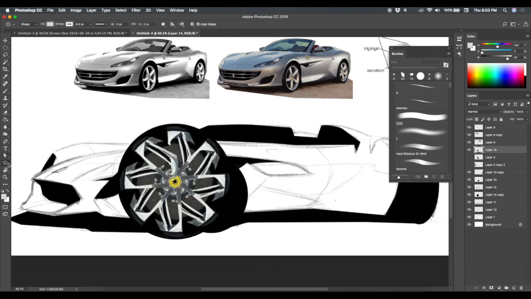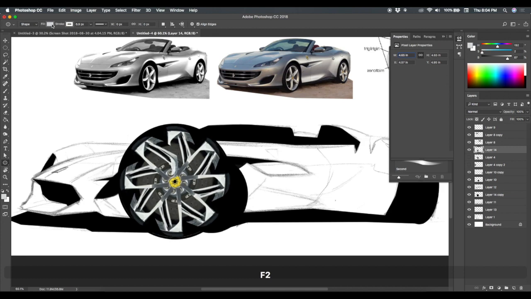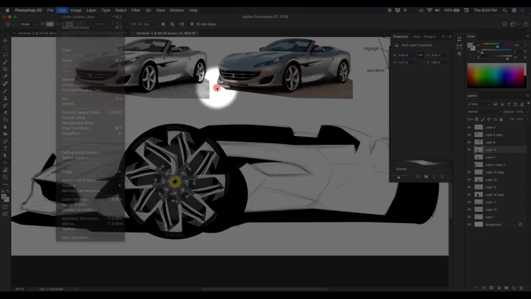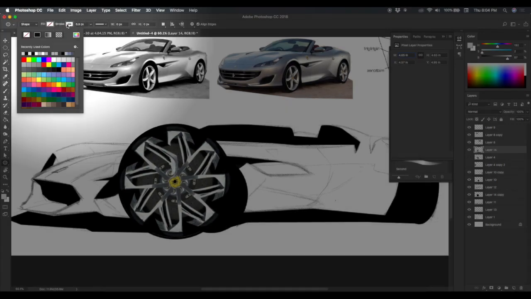Then I want to click U. What is this tool called? It's the shape tool. Well, this is probably what I could have used to do it. Then I'm going to come up in here, and we're going to take the fill and put nothing in there. I'm going to make the stroke that color.